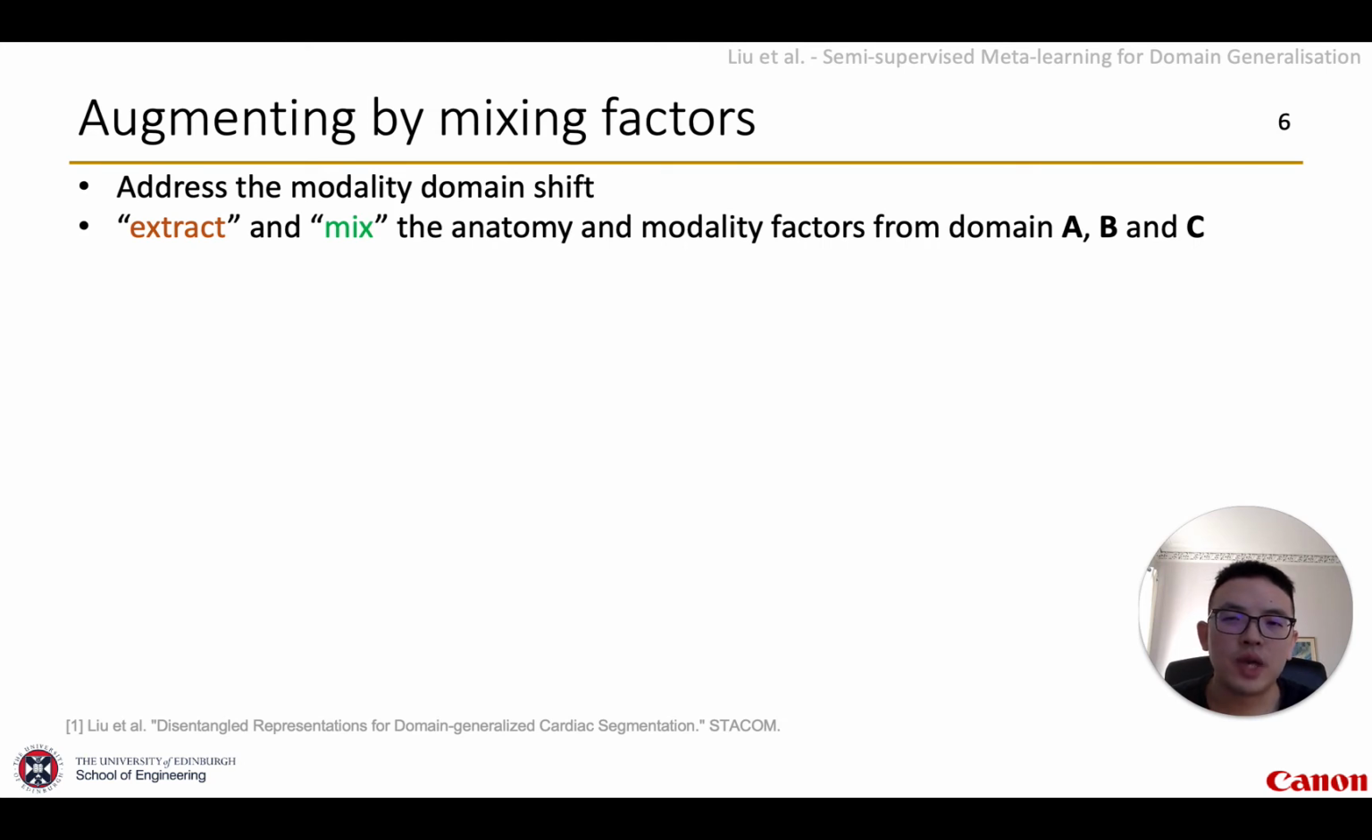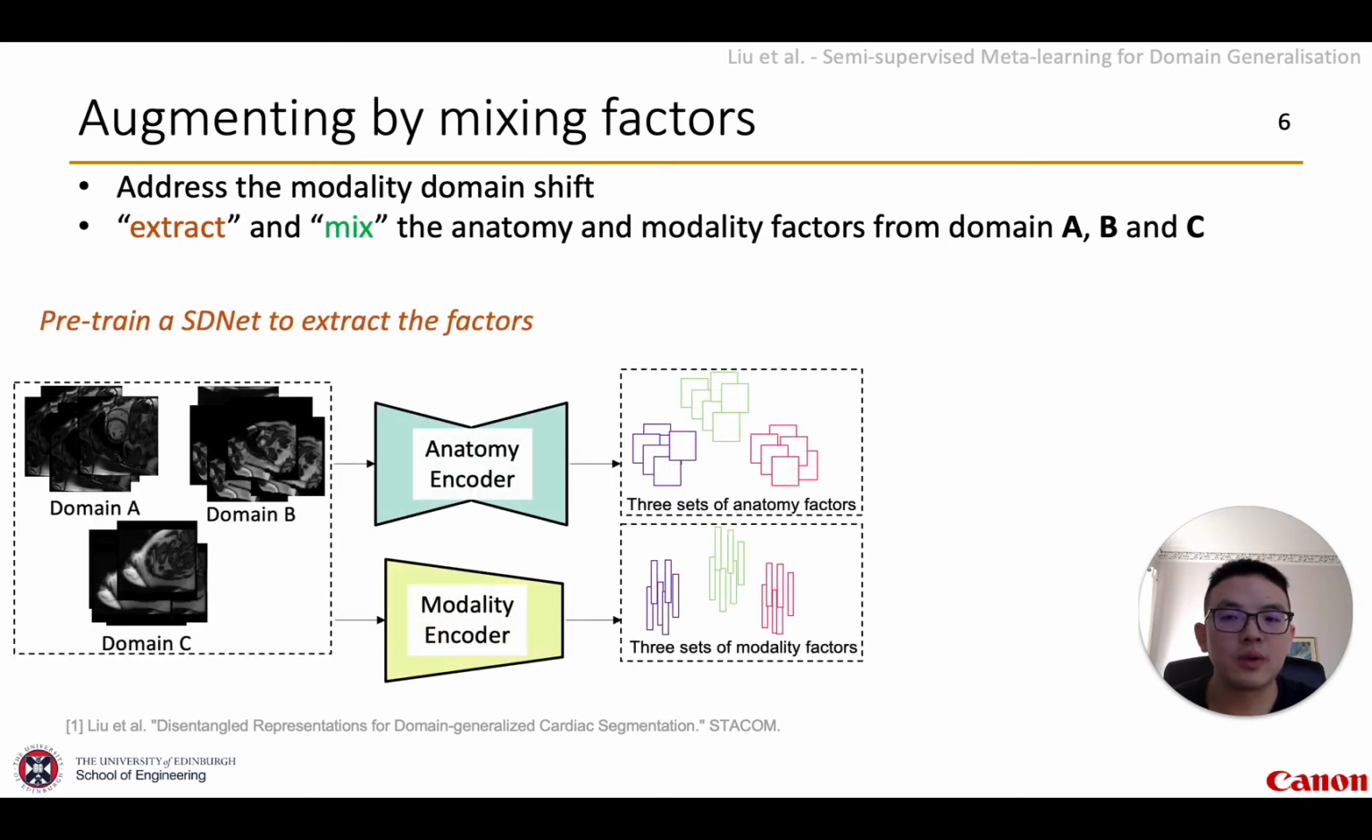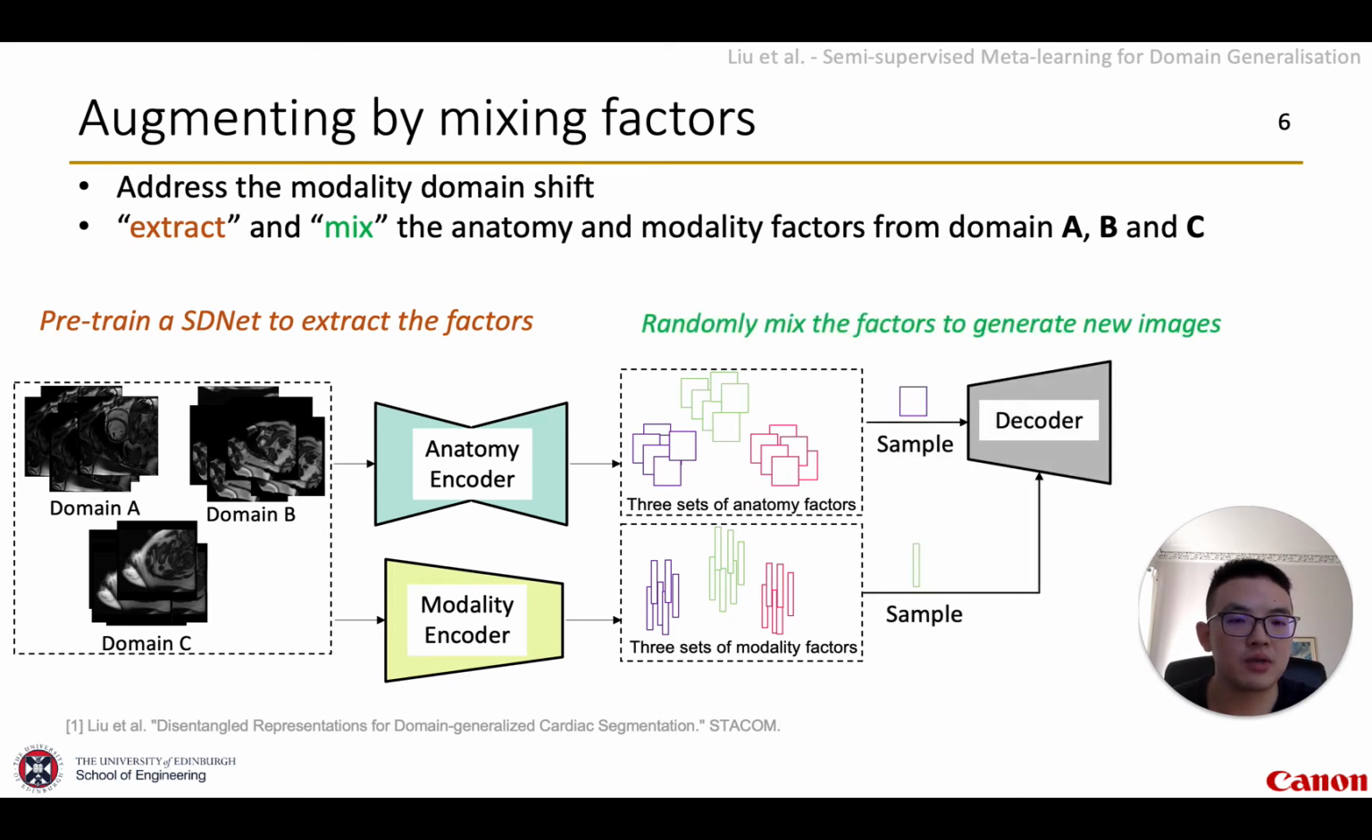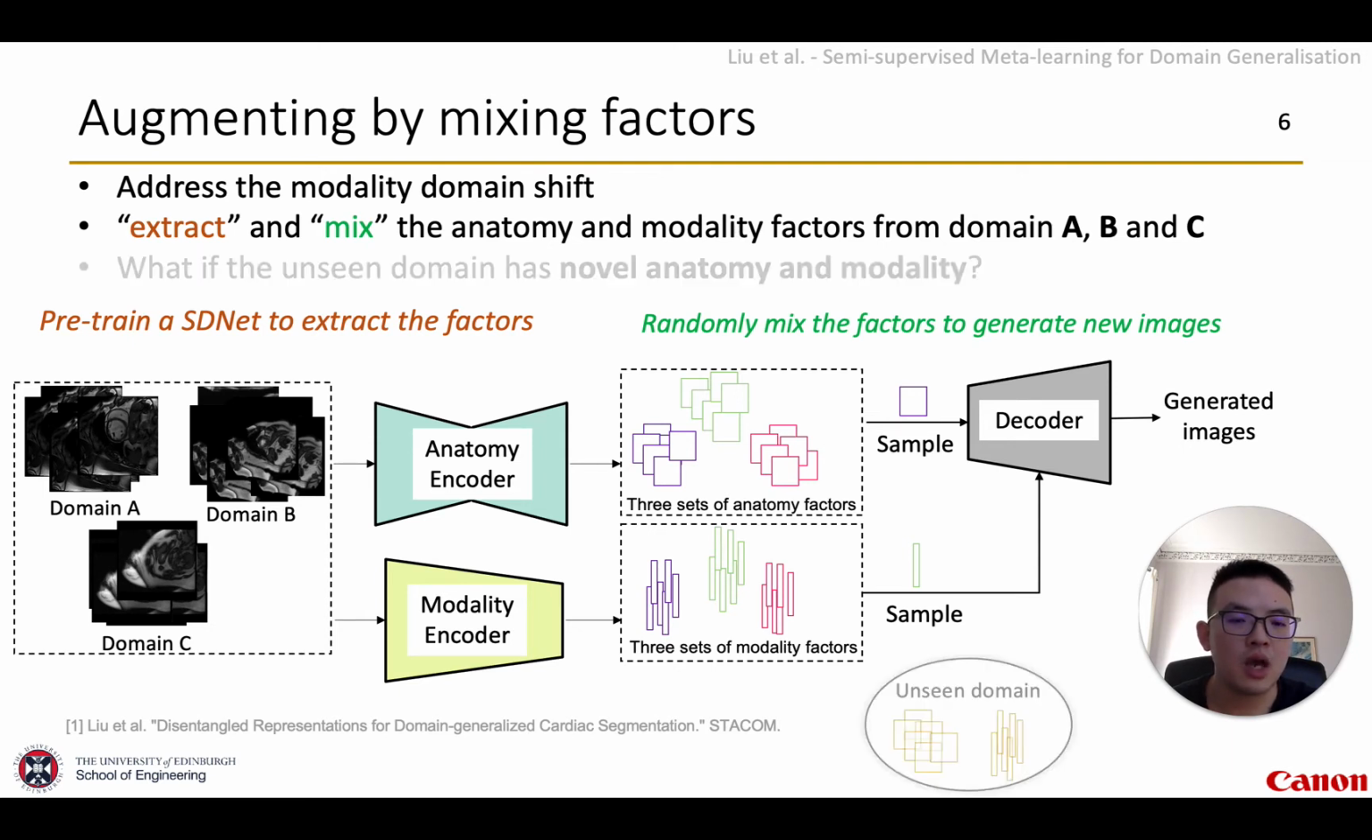So we augmented the latent space to generate new images. I hope the model could generalize well to new domains as a solution of domain generalization. As you can see here, we pre-train an SDNet to extract the factors from 3 source domains. And we randomly sample the factors and mix them to generate new images. Hopefully the augmented data will cover the unseen domain. However, when the unseen domain has novel anatomy and modality, this method will fail.